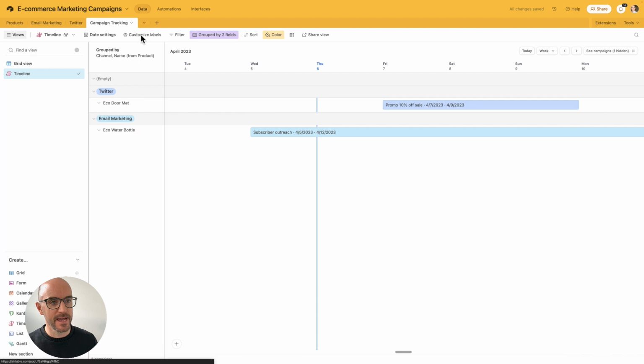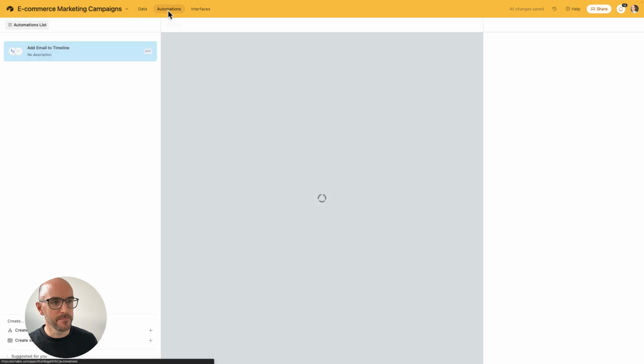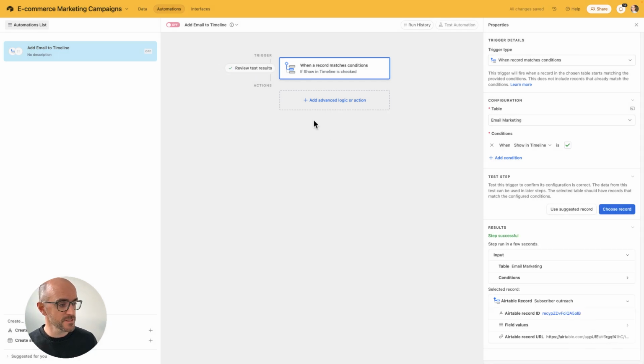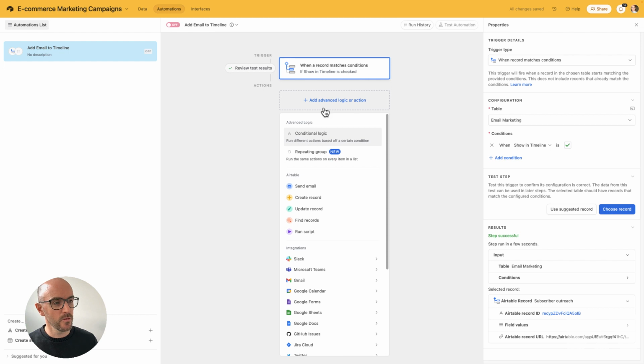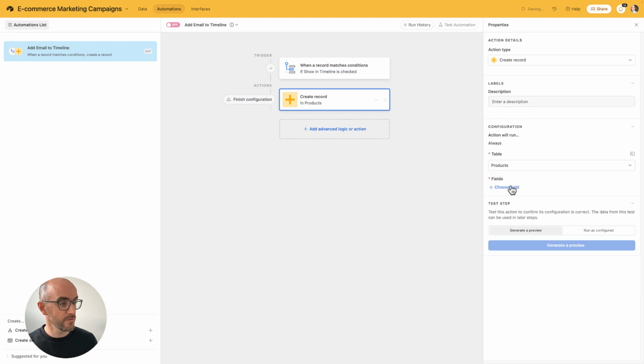So let's go back to our table, check one of the boxes here in show in timeline, come back to automations and run choose record. It'll then choose one of the records from that table that has that value set. I'll choose that one. So whenever a record matches that condition, we want to create a new record in our products table.